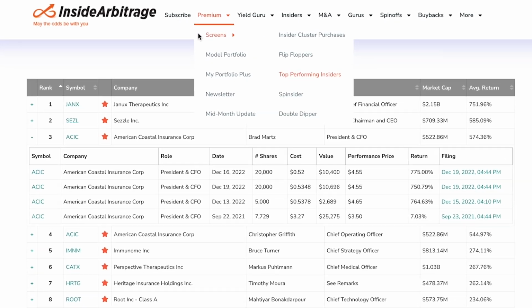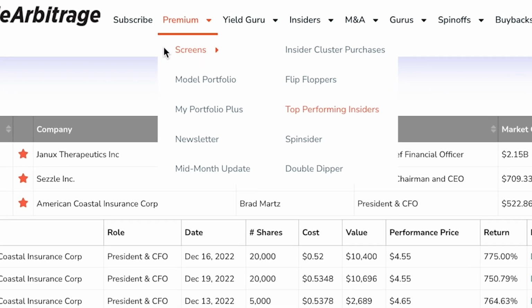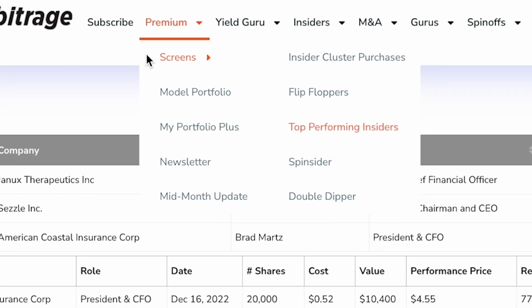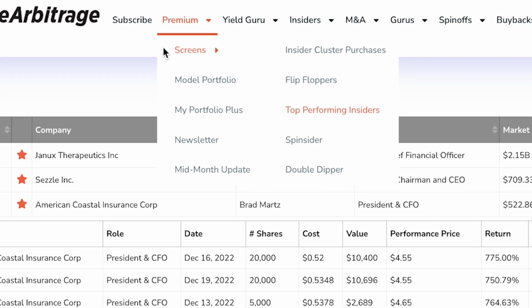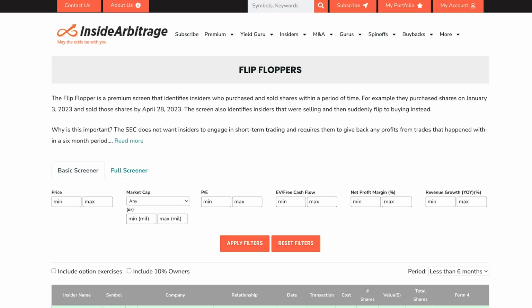The last three screens we'll discuss all track different things, but the filters that you can apply are all very similar. To explain what I mean by this, let's take a look at the flip-flopper. Flip-floppers don't have a good reputation in politics, as people like to see their politicians hold fast to a set of principles or beliefs, instead of changing them on a whim.